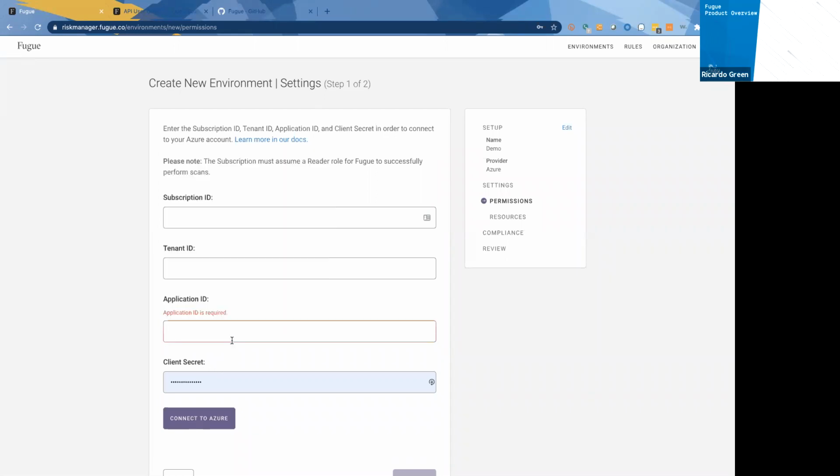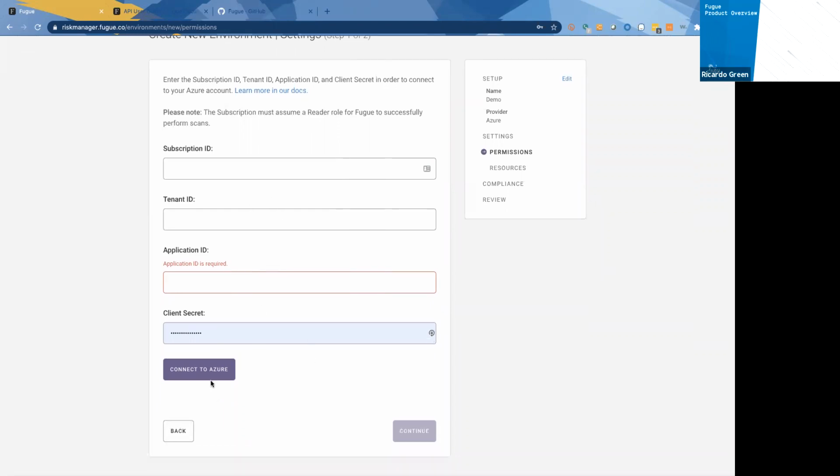And then you want to generate a secret. There's an application secret. We list it as client secret here. That has to be input there. So once all of these elements are there, we click connect to Azure. Fugue then confirms that the connection is established. In terms of the permissions that app has, you will just give that application reader permission.